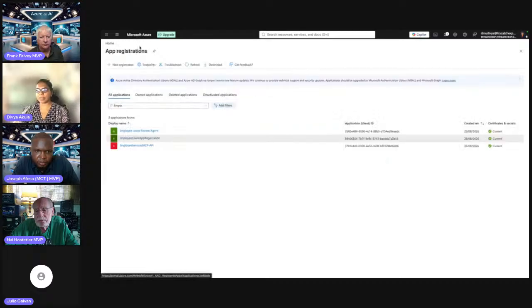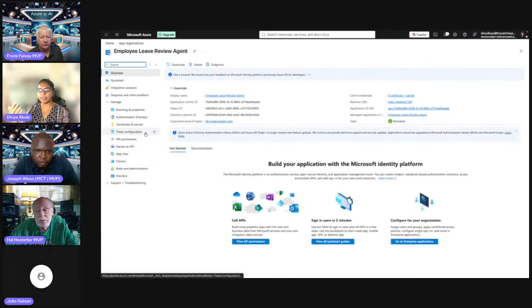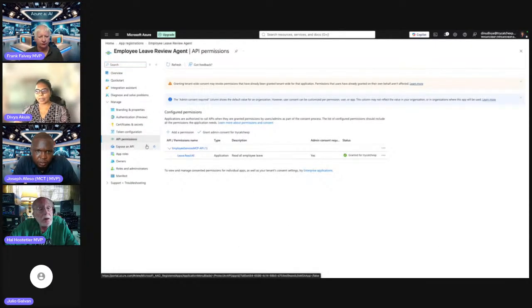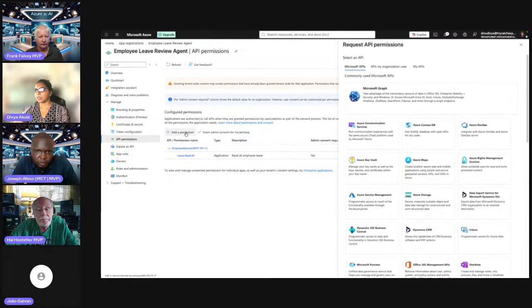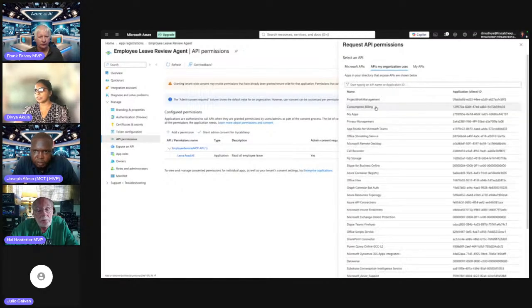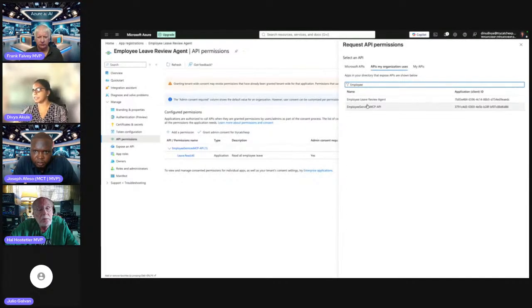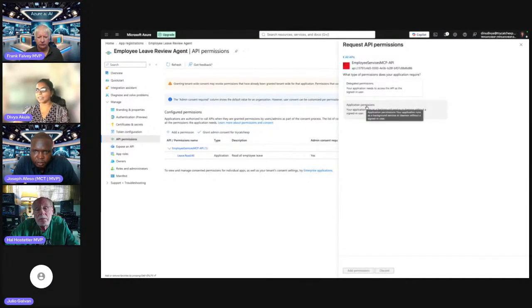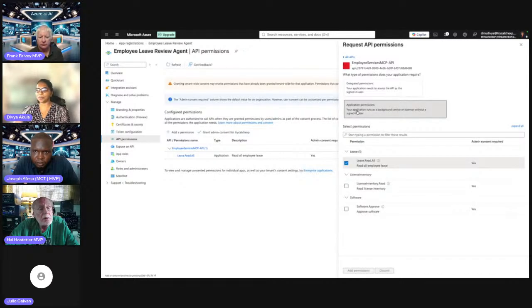And the second part of the app is the employee leave review agent app. So any app you can create, but all you need to do is, when adding API permissions, you have to choose the same employee service app that we have created earlier. If I start creating everything from scratch, I don't know what will break. So here all the delegated permissions, all the application permissions that we have created as app roles would appear here. So you can choose accordingly.